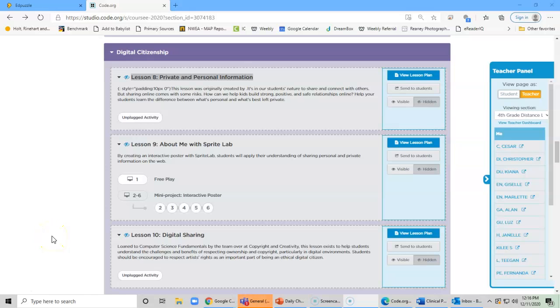We've made it to lesson 9. You'll notice lesson 8 says it's an unplugged activity and lesson 10 says it's an unplugged activity. That means it's something we're going to do during our Zoom class. So it's going to show you going straight to lesson 9 for yours.